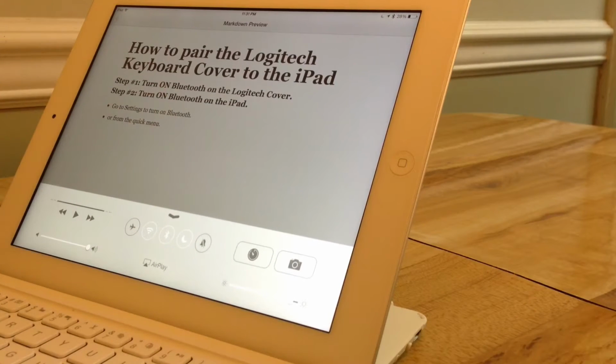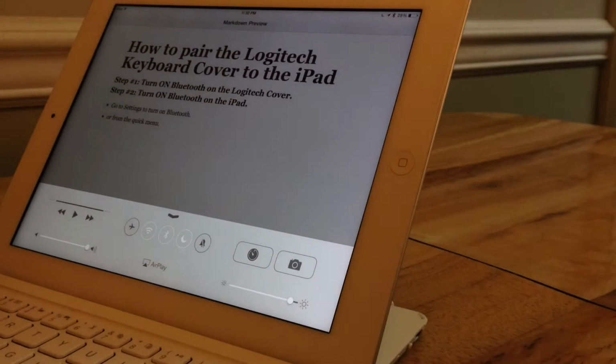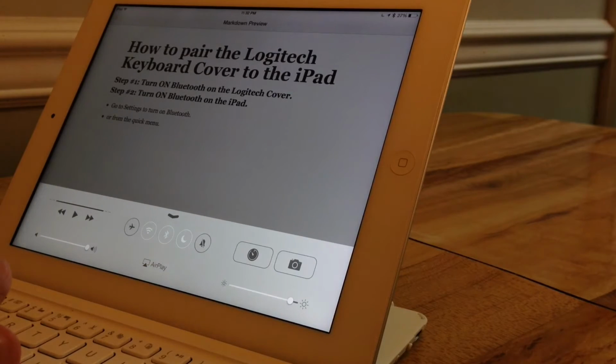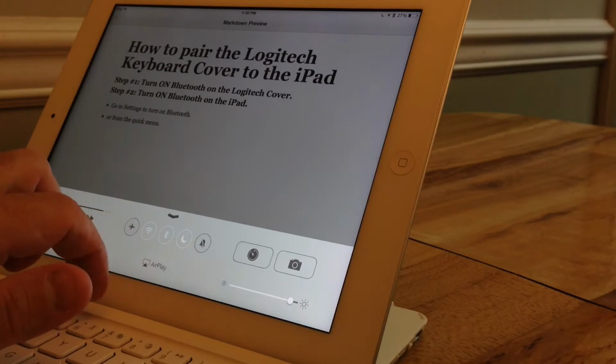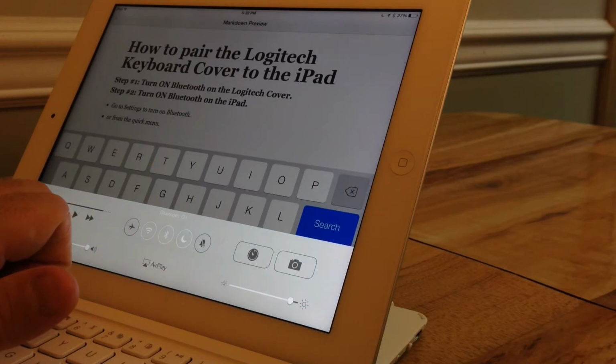Now, I'm going to change something on the iPad here. Actually, I mean on my iPhone since I'm doing this video, so that way you can see it. This is the Bluetooth section right here that you can turn on and turn off. Now it's off, now it's on.